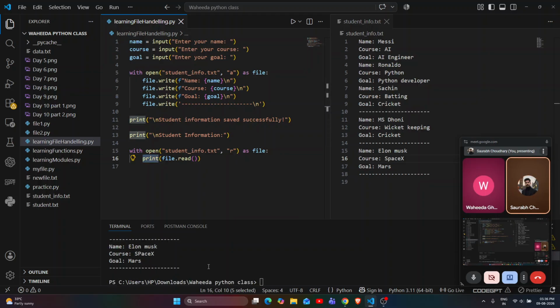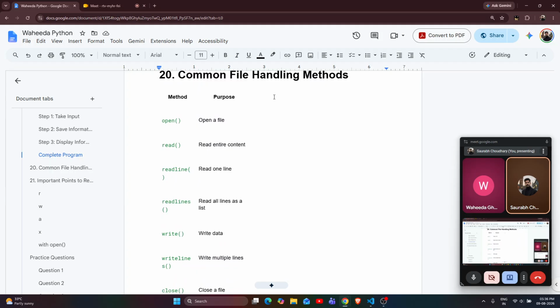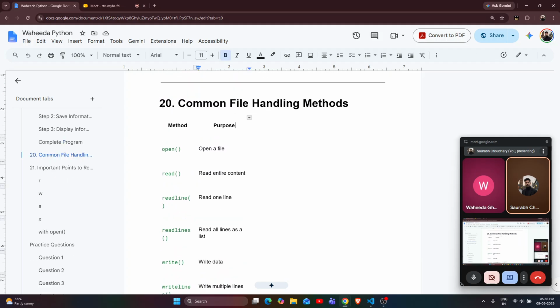So yeah, this is very beautiful, file handling, because you can keep track of everything in a separate file. It is very useful if you want to keep track of any information. You can write it here. Okay, let's move to the next one, which is common file handling methods.